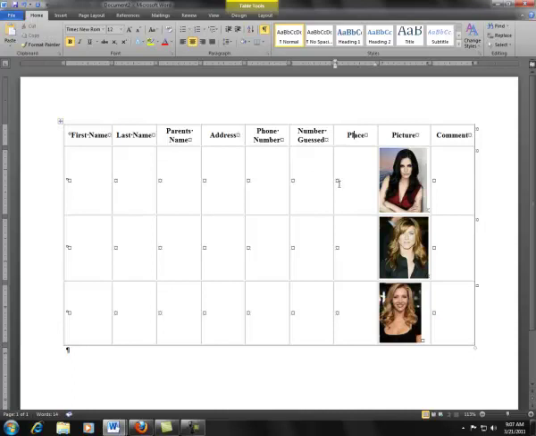Place, just give them a number. If they finished in first place, just give them a 1 or 1 ST. Don't write out the word first. There's their pictures, and then comment. Make this an appropriate teacher comment, such as doing well in math, needs to work on her spelling, something like that. The longer you make it, the more room you're going to need in your newsletter.